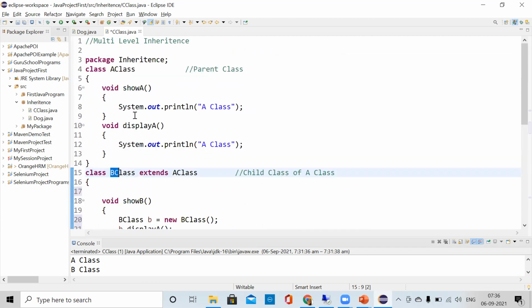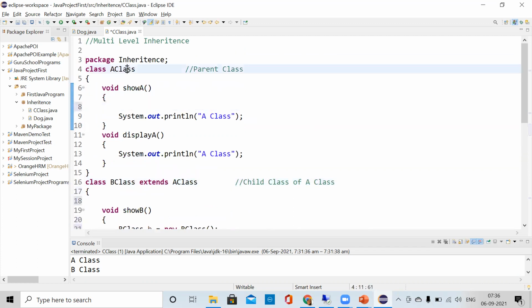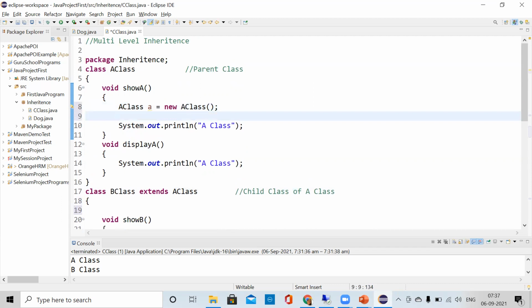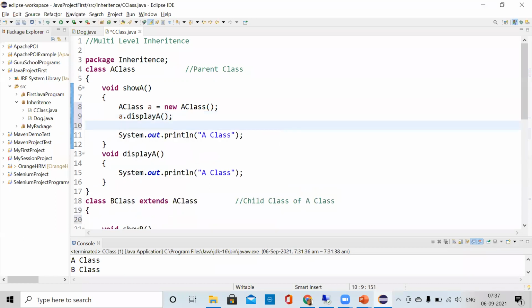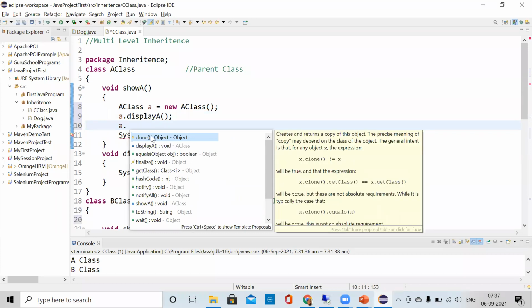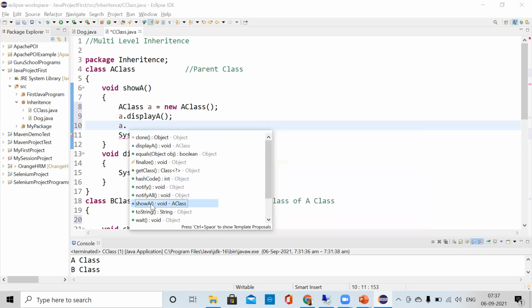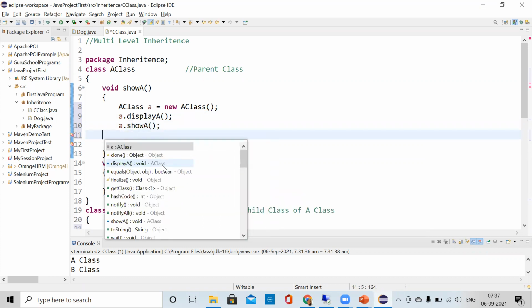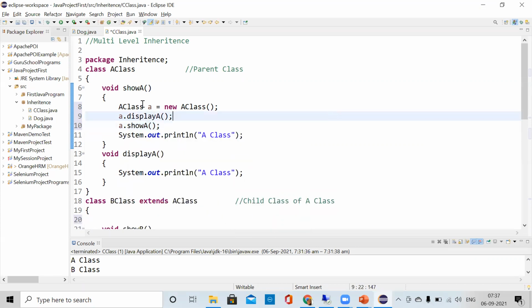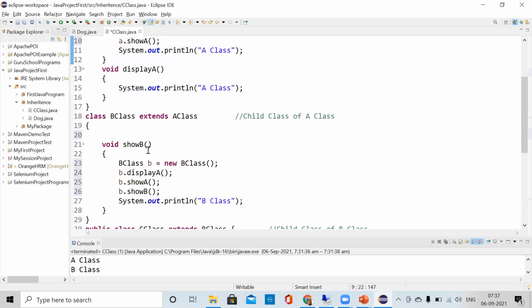Okay, suppose here we are creating one A object, A equal to new A. Okay, so A will not call any B method or C method. It will call only its own method, because a parent cannot have the properties of child classes. Okay, a parent can only call its own method. See, this show A is only there, no show B. If we try to find show B, we cannot find it. Okay. So the parent class doesn't have the properties of child classes. A parent can only call its own methods, but a child class can call all the methods of parent classes.